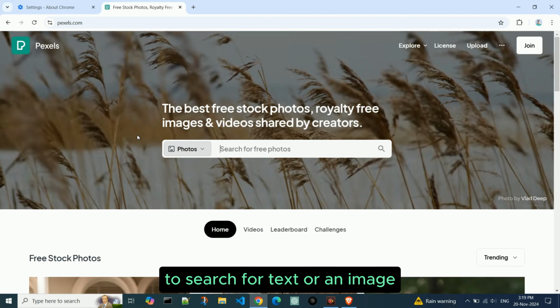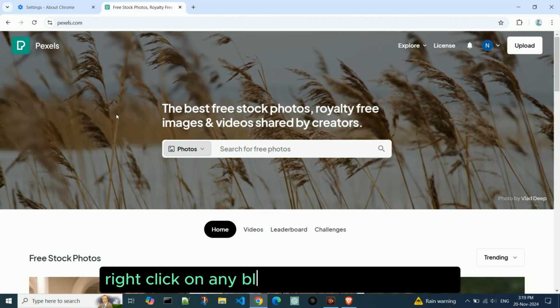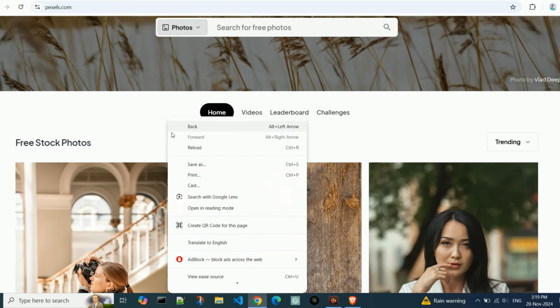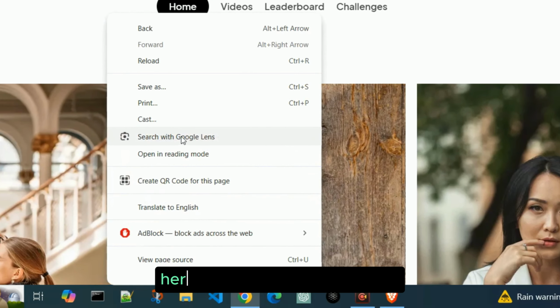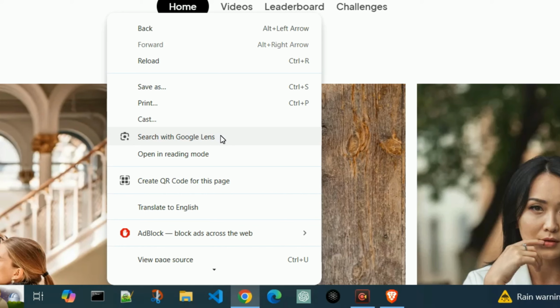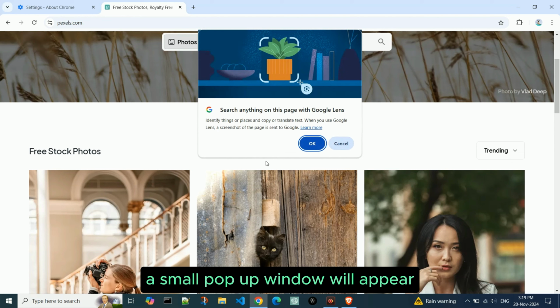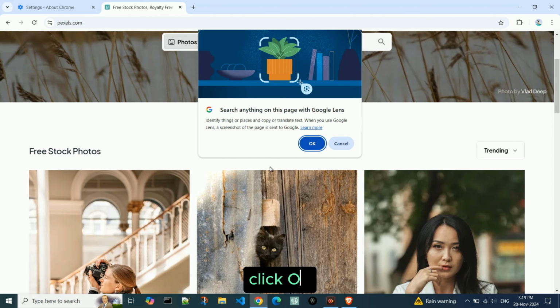To search for text or an image on the site you've opened, right-click on any blank area of the web page. Here, you'll notice a new option, Search with Google Lens. Click on it. When you use this feature for the first time, a small pop-up window will appear, informing you about the feature. Click OK.